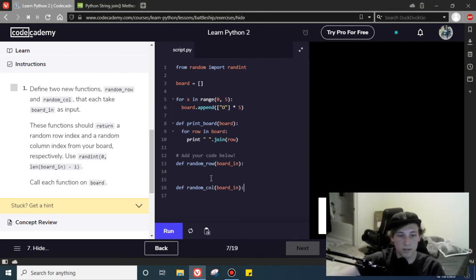And so I think that might be a little bit better of an understanding as to why we can. This board in is only going to be used in the function, and why when we do random row, I don't have to, when I call it to actually perform something, I don't need random row board in, that I can put something else in place of this board in argument. This function should return a random row index and a random column index from your board respectively.